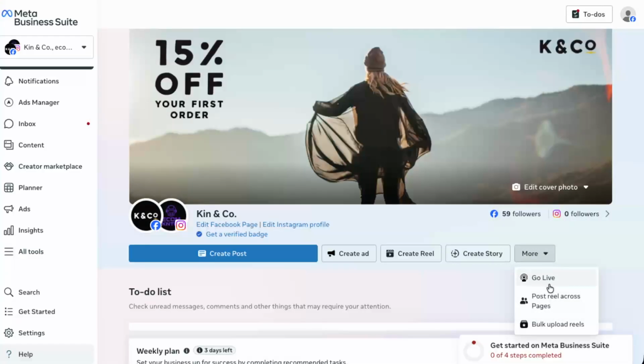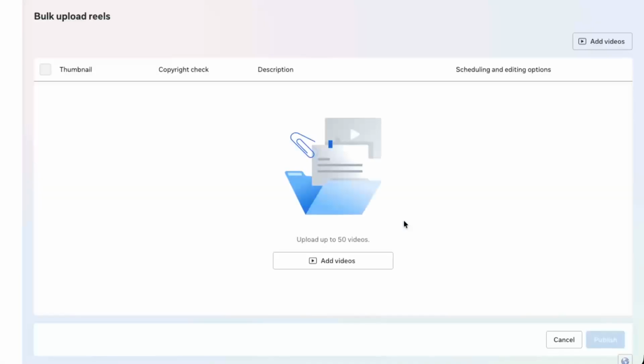This opens a dedicated Bulk Upload Composer page. Think of this page as your control center for adding and managing multiple video files that will be turned into Reels. If this is your first time using it, don't worry. The layout is quite straightforward.